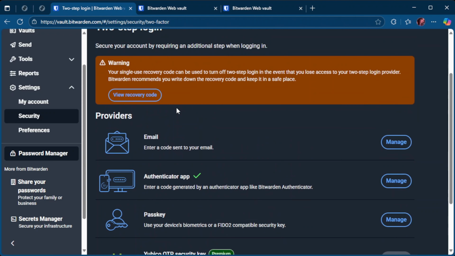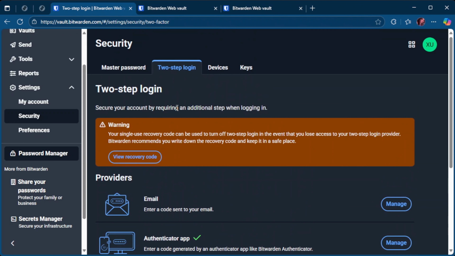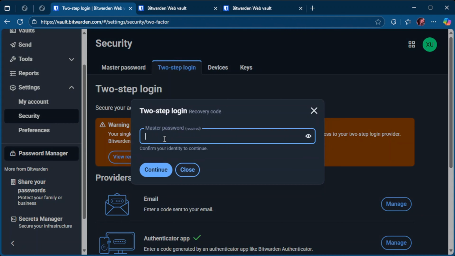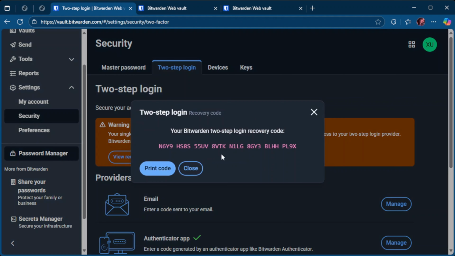As you arrive at this section, you're going to want to look for the option that says View Recovery Code. Go ahead and click on that. At this point, Bitwarden will prompt you to enter your master password. This is an important security measure to ensure that only you have access to your recovery codes. So, type in your master password carefully, double checking for accuracy. With your password entered, press Continue.